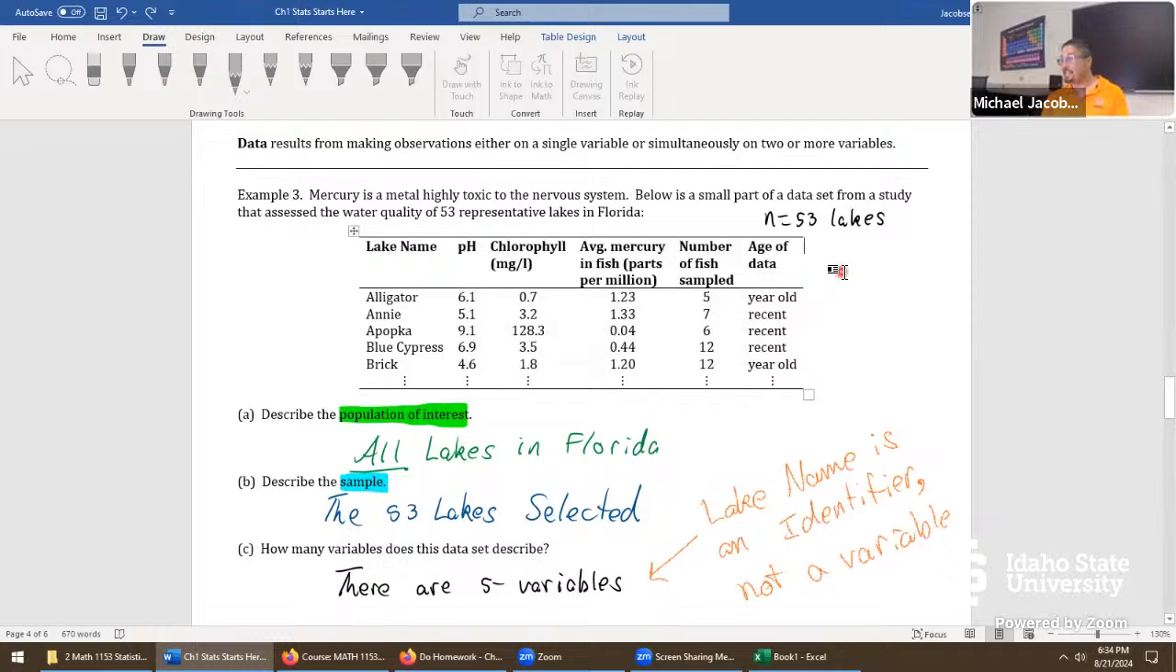But just like on the last study, these data are not equivalent. Some of them are numeric with units, meaning you could take averages. Others of them are categorical, meaning we're saying old or recent, we're categorizing the lakes.